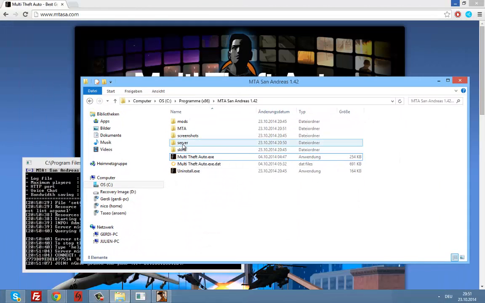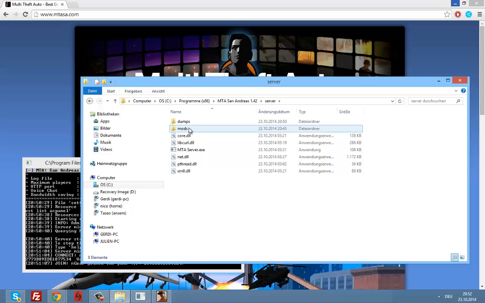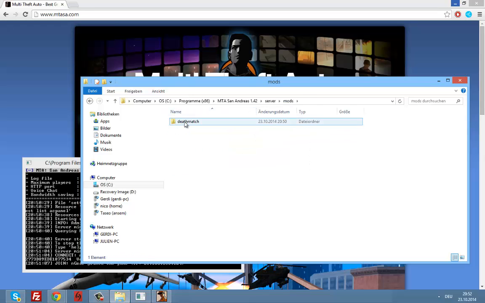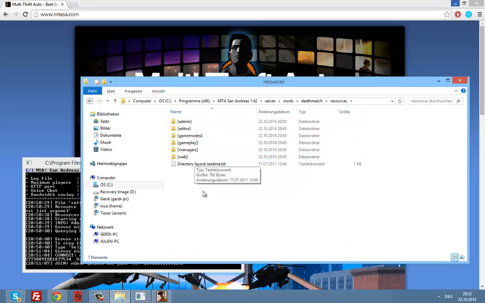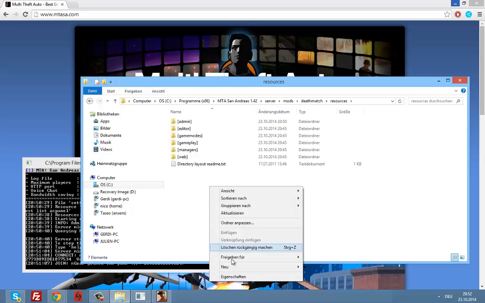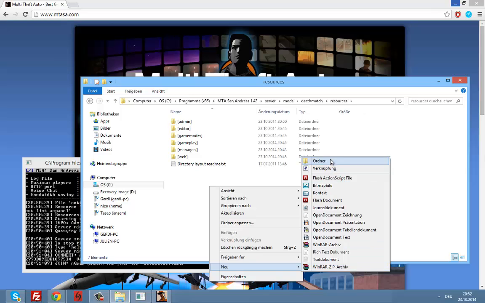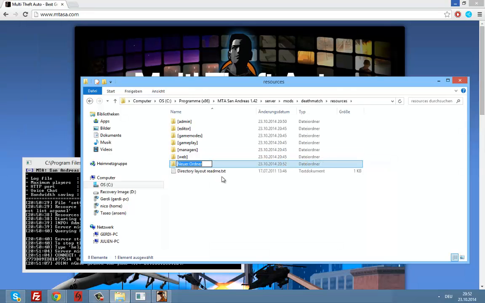Okay, now let's start with scripting. At least with setting up a resource. You go to server, you go to mods, you go to deathmatch, you go to resources, and now this is the important part. You make a new folder, and now you can call it however you want. We will just call it hello world, because why not?